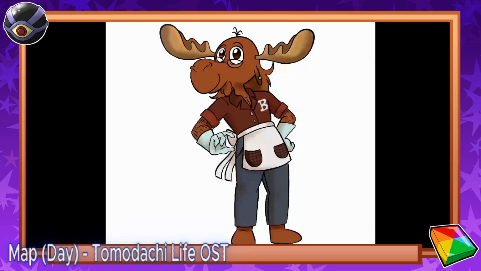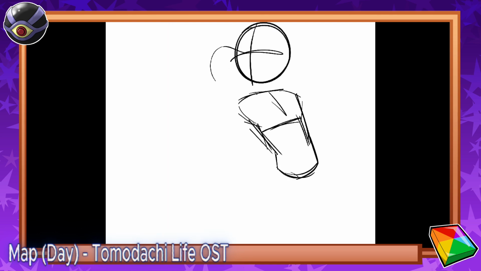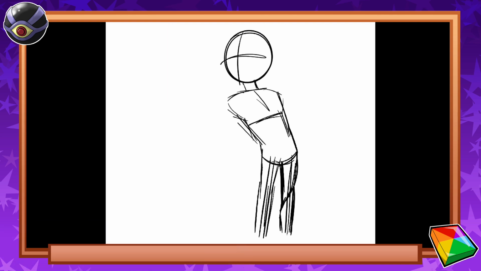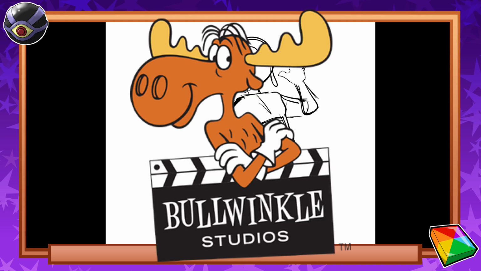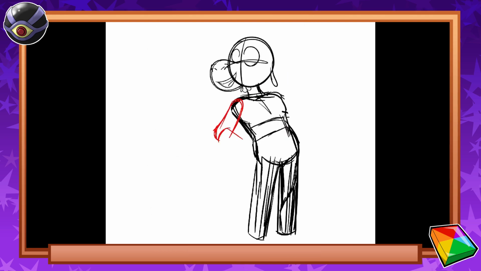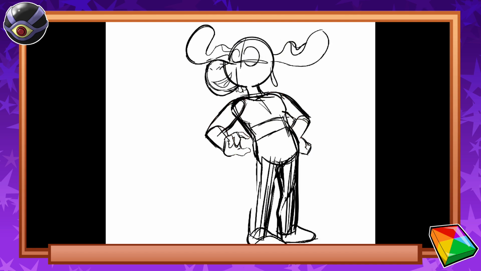Next up, Bullwinkle J. Moose, the most iconic mascot and character for Bullwinkle Studios. Yeah, that's the name of the studio that they made. I love Bullwinkle. He is one of my favorite characters. He is silly, goofy, and of course, a little bit dumb, but I love him so much.